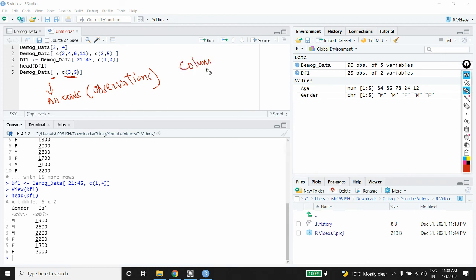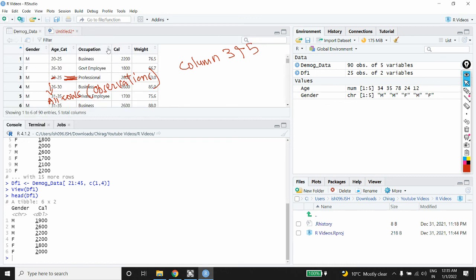Here I have written c(3, 5), which means I'm talking about column number 3 and 5. C is not meant for column. C is combination, because this argument is meant for column, c is combining two columns. Okay, c does not mean column. Please be careful, mind that. So what are column number 3 and 5? If I want to see that, column number 3 is occupation and 5 is weight. Occupation and weight for all the observations here.